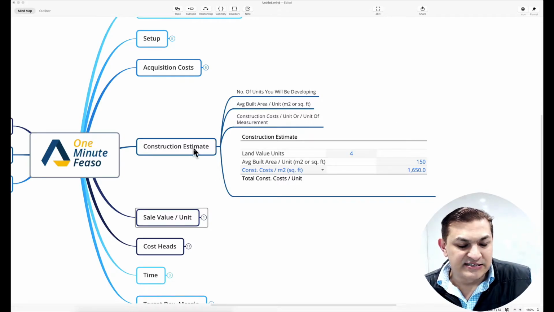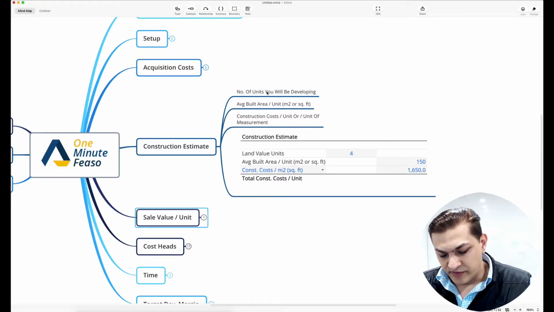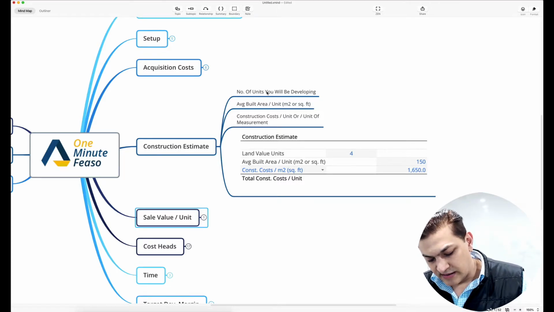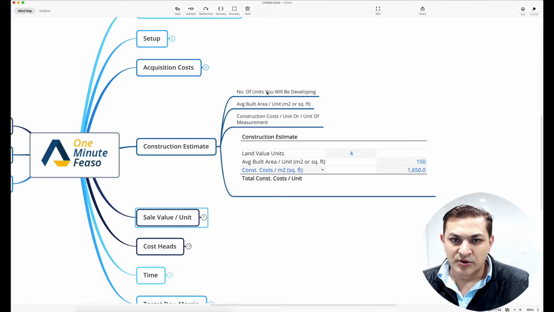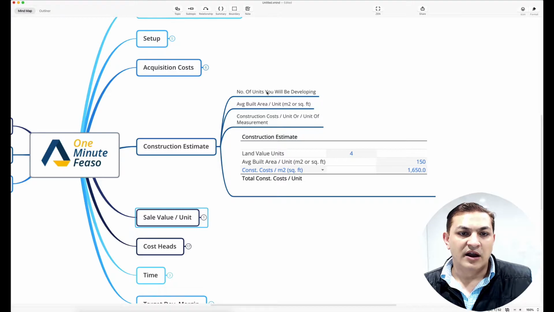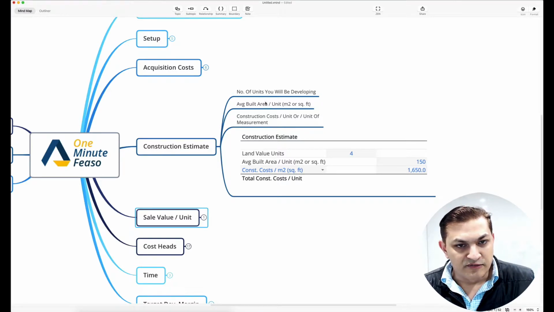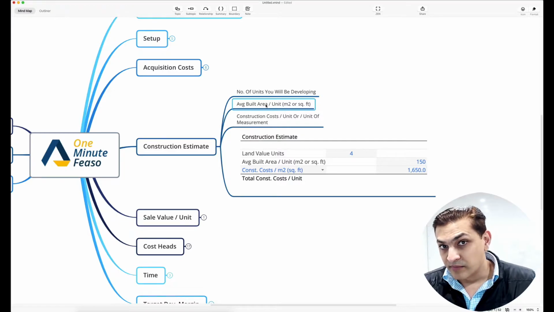Okay, so construction estimate. For a construction estimate, all you need to do is find out these three things. Number one, the number of units that you will be developing. So if you're developing apartments, townhouses, condominiums, it does not matter, so long as you know that if you buy a block of land, how many of those units you are going to develop. You need to find out what the average area of that unit is going to be.